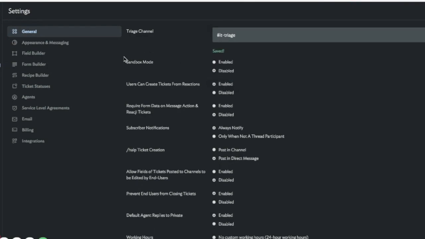We also have sandbox mode. What this will do is not allow anyone to make slash commands from tickets, only agents. So it's good for testing. Once you're live, I would definitely change this to disabled.